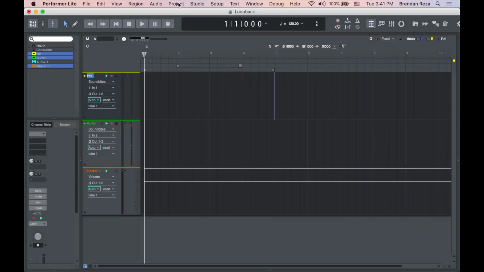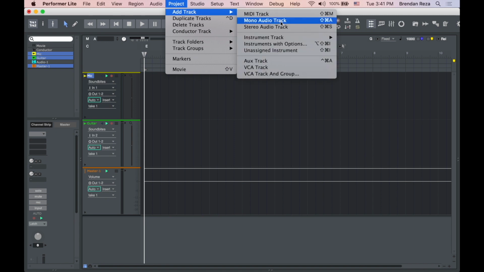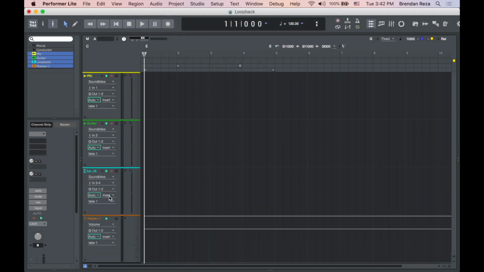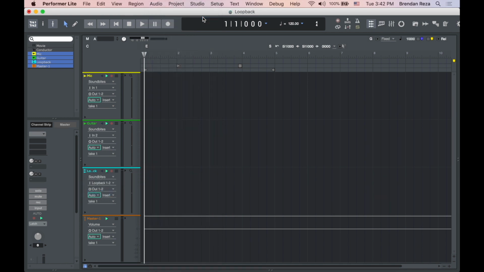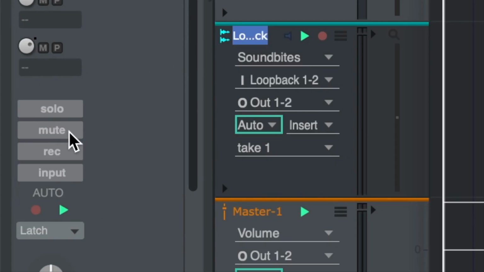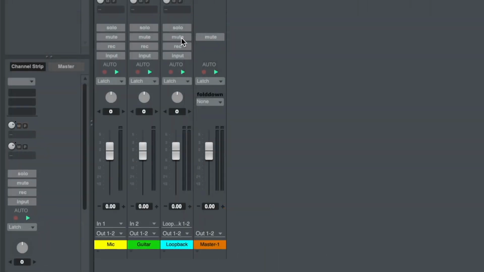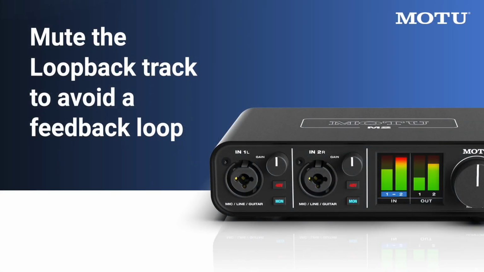To record the computer's audio in your DAW, create a stereo audio track. Then, set the input of the track to loopback 1 and 2. Before playing back audio, make sure to mute the loopback track. You can do so in the channel strip or the mixing board. This ensures that you don't create a feedback loop when audio begins playing back.